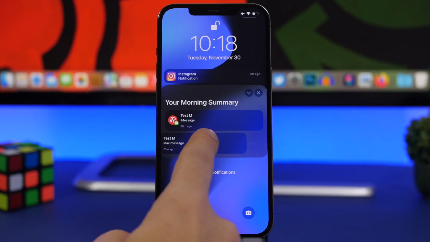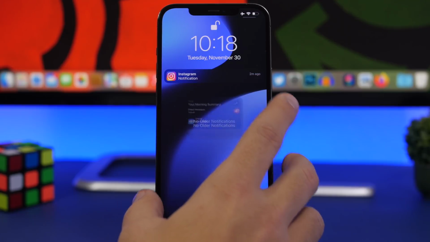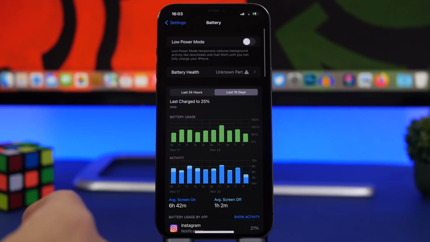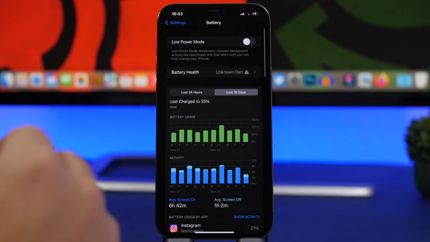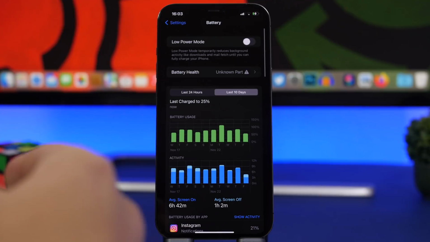Previously you had to do them group by group like this. Now you can just tap that little X button right there and clear all the notifications that you have on a scheduled summary. Another big new feature of iOS 15.2, the ability to let you know if that iPhone has an unknown part, an unknown battery.